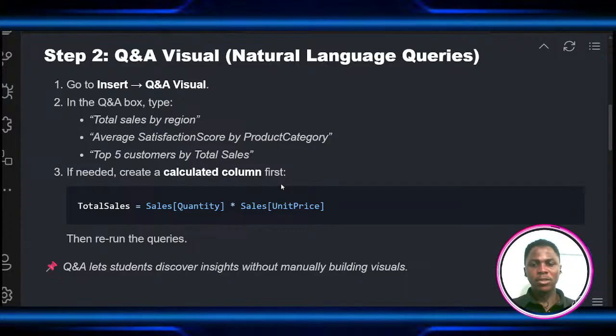So the Q&A lets us discover insights without manually building our visuals, right? This is an AI feature, natural language queries.